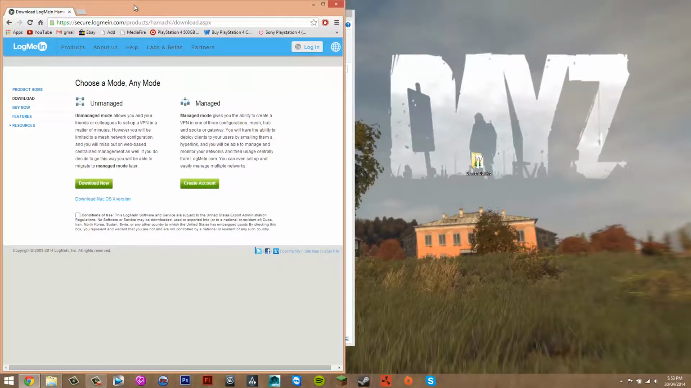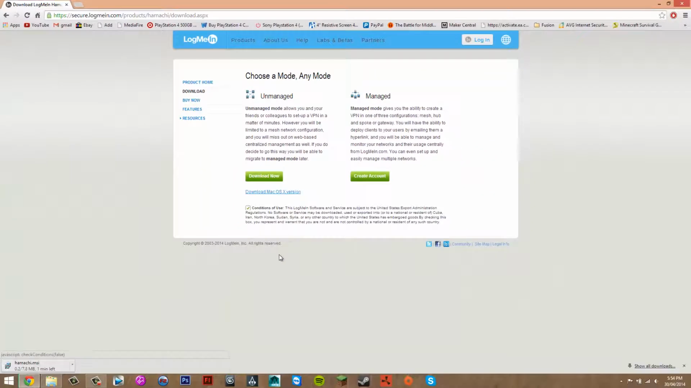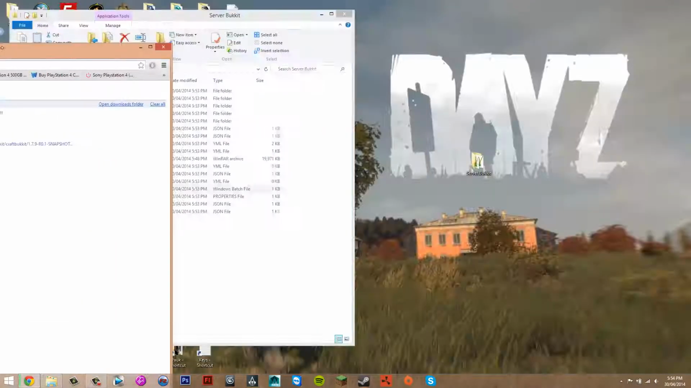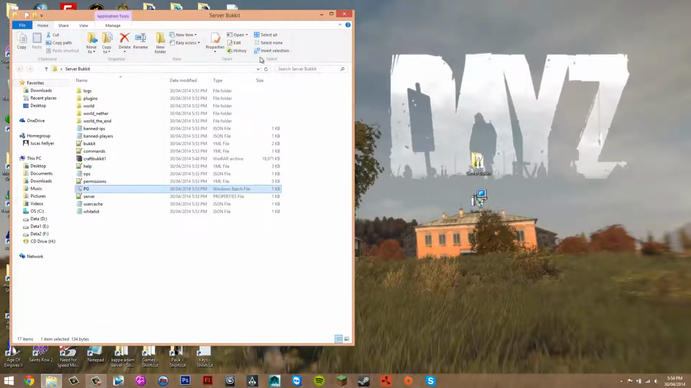So this is basically a program that allows your friends and you to join the server. What you want to do is click conditions of use, and click this first download now. That's going to load. It might take a while, but locate your downloads and wait for that to finish. Once that's done, drag that to your desktop as well, and you can delete that.